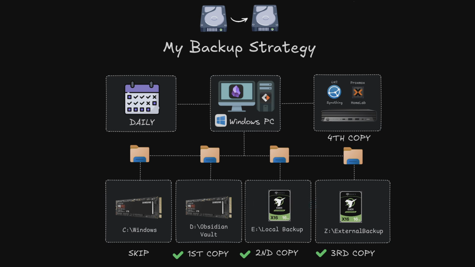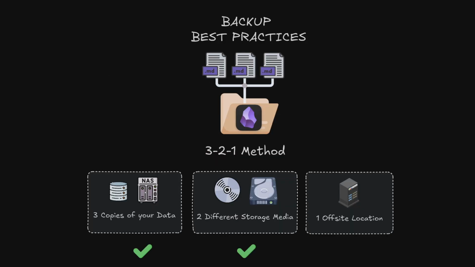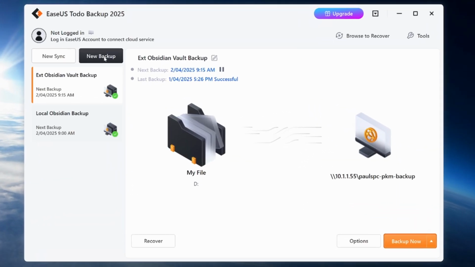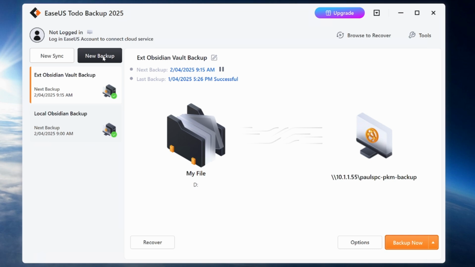I self-host my own sync server with SyncThing, so I can push my files up to my server to create a 4th copy if I would like. The only thing missing from my strategy is the offsite location. As mentioned in previous videos, I don't tend to use third-party providers for privacy reasons, but if I were to use a cloud provider, I could set my offsite location as follows.